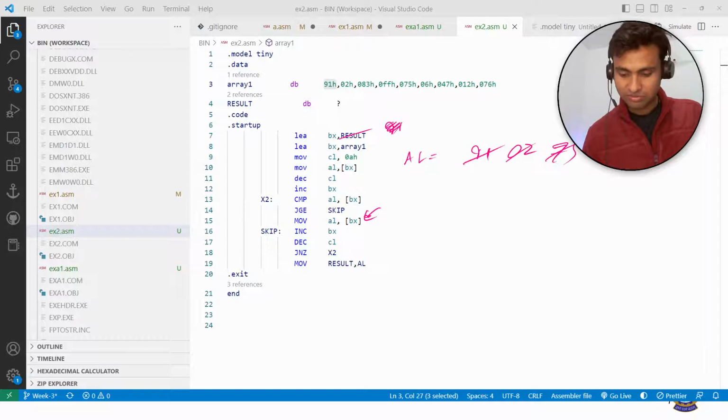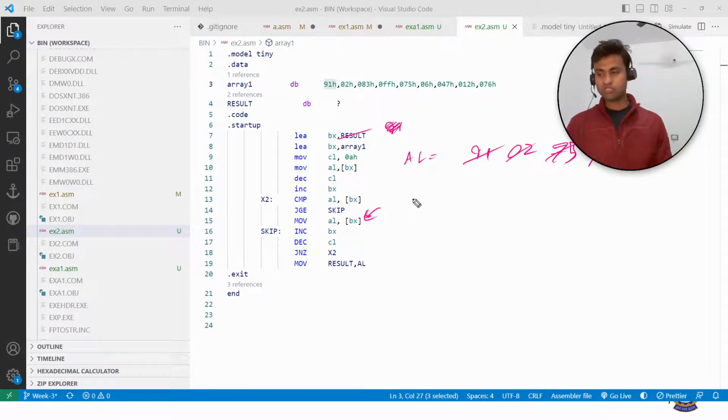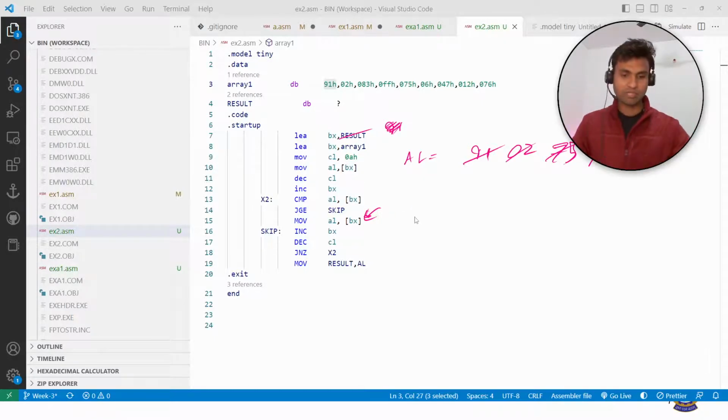Then it will remain this way because 06 is smaller, 47 is smaller, 12 is smaller, and then finally for 76 this will happen. This line will get executed again. So I would highly encourage you to try the trace and do that. I will do the trace up till a certain point, and then I will simply use the G command to execute the complete thing.